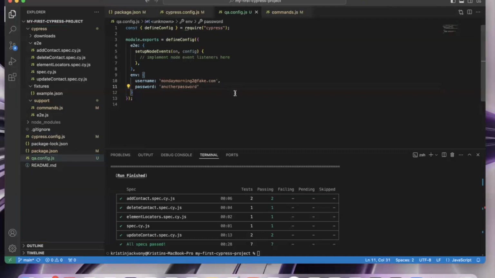So now we need to tell Cypress to point to this config file if we want to run with these variables. And the way that we do that is through the command to run the Cypress tests. So what we will do is we will type npx cypress open. We're going to run these in the browser so that we can see what's happening. And then -C, and then qa.config.js. So I'm passing in the file that we want to use for the configuration.